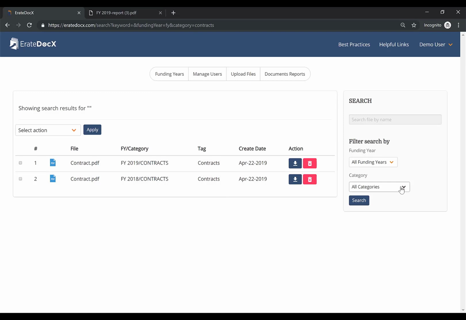So there's a number of ways that you can easily find the data and the records that you need to continue with your funding in a multi-year contract situation. Okay. And that was the last question for this webinar.